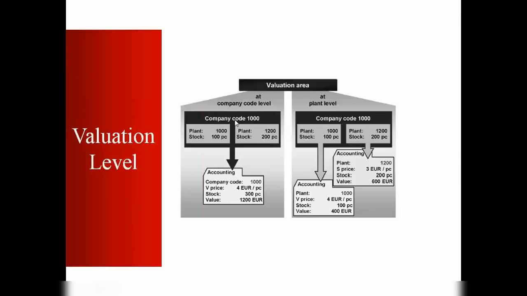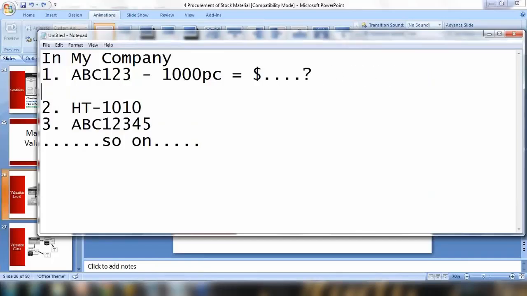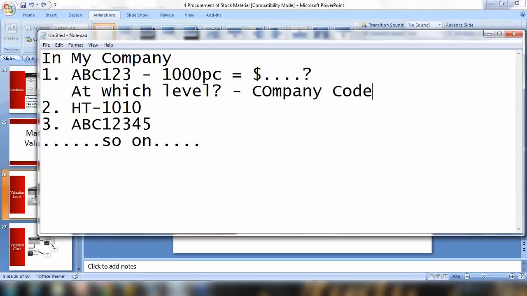Material valuation can be done, now when you say I want to evaluate my material, the first question will be: at which level? You'll say I want to do the valuation, but at which level? We can choose from two levels. Either I can say from the company code perspective, which is the extreme top level, which I explained in the second topic. So you want to evaluate from the company code level, or you want to evaluate from the plant level.